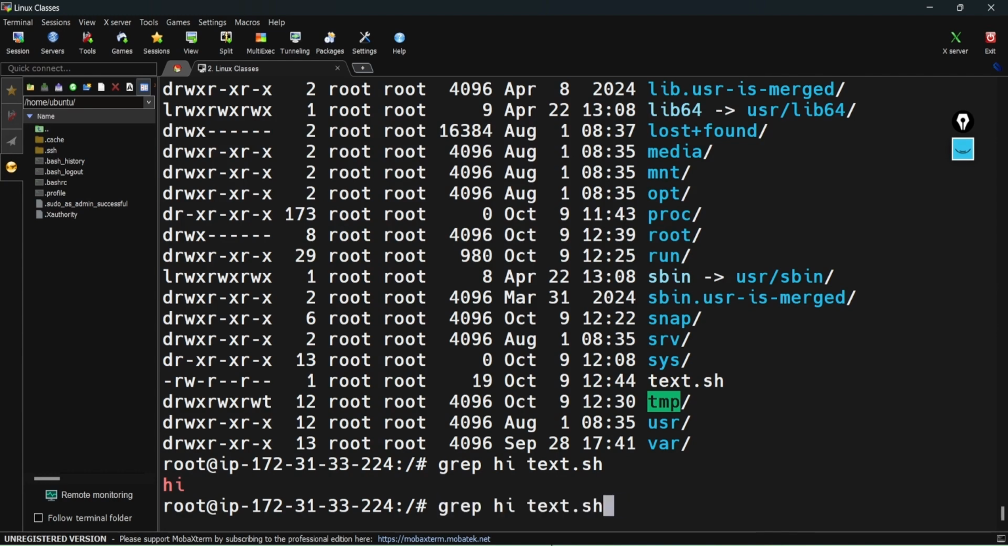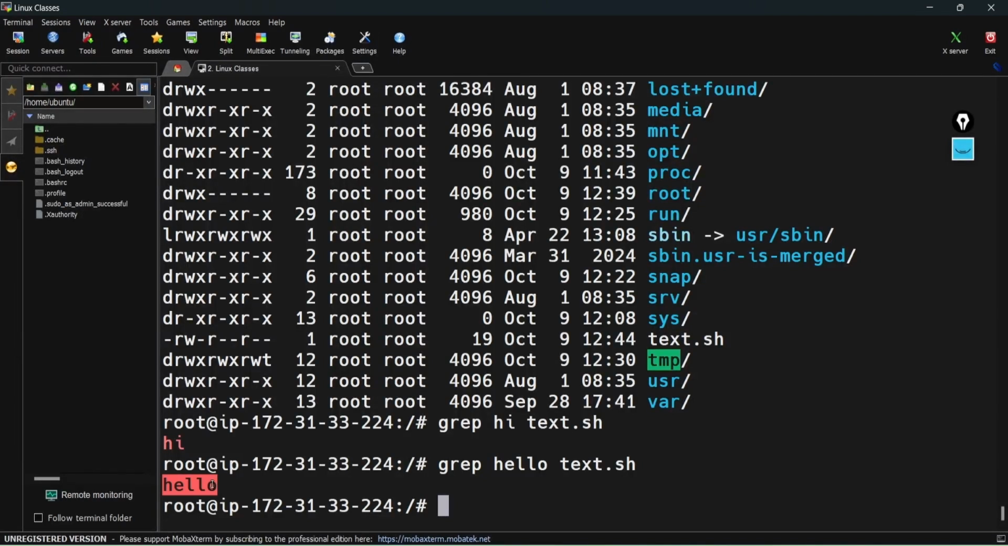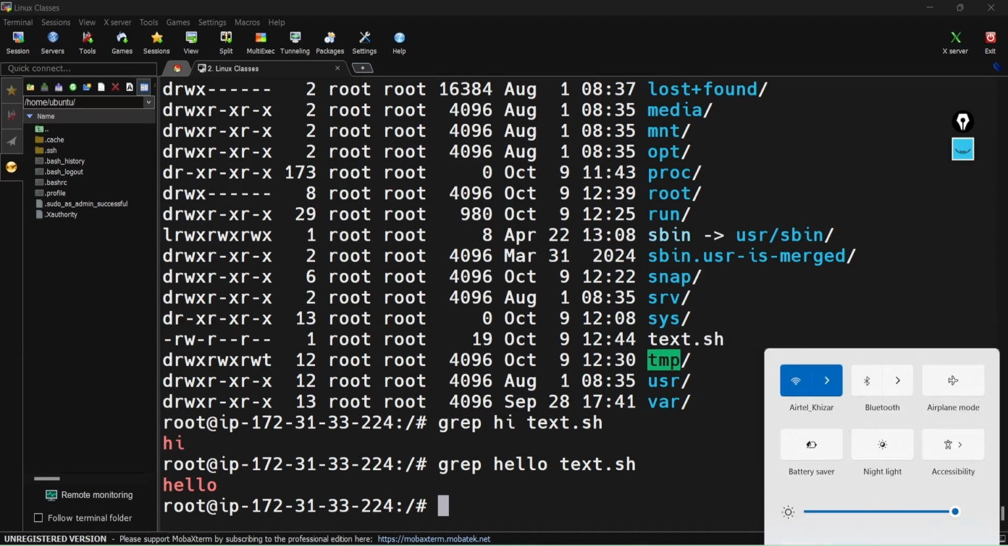Okay, I want to search whether hello is there or not inside this file. You'll find hello is available. So if you have 1,000 lines or 10,000 lines inside this file, you can easily search whether this word is available or not. While writing a script or something else, you can use this, and it will be very helpful to you.